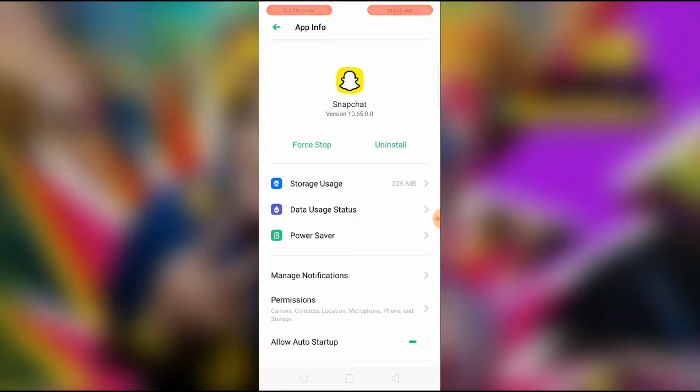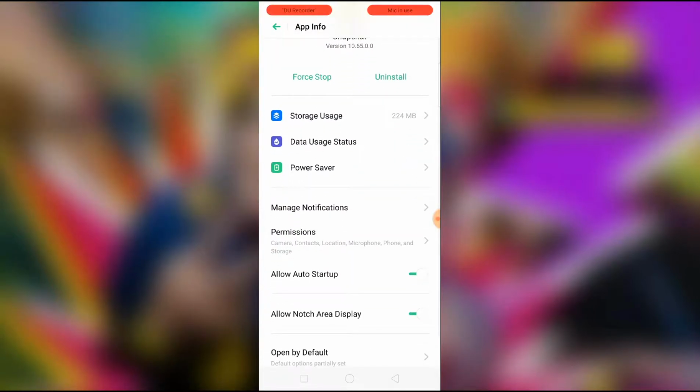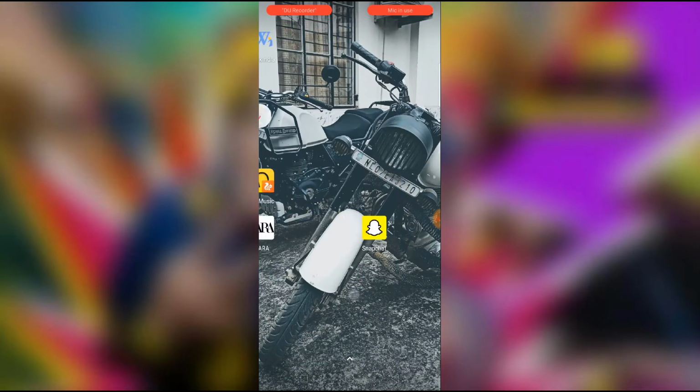Now go back, you have to clear this cache and then go back and you can see here permission. Just click on permission and you have to allow all the permissions here. As I have already allowed it, I'm doing this to make the problem solved. So now go back and check out your Snapchat our story.